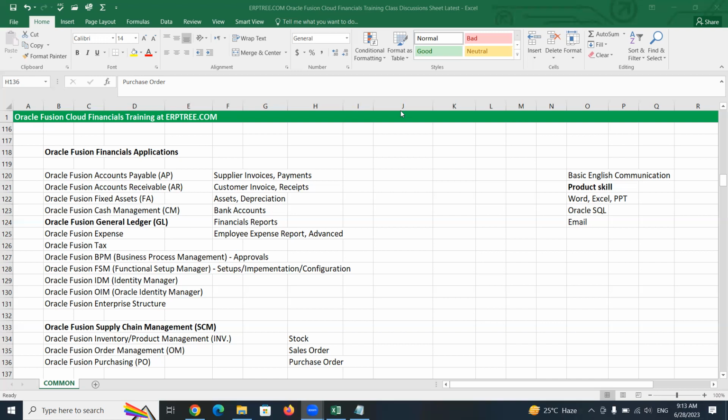What is the difference between a consultant and an end user? End users use the application once implementation is done. A consultant can implement the application. You are creating customer invoices and receipts in receivables because implementation is already done. Who did that implementation? A consultant did. The consultant implemented receivables as per your company requirement, and then you are recording the transactions.